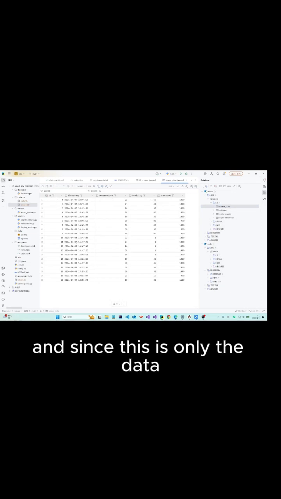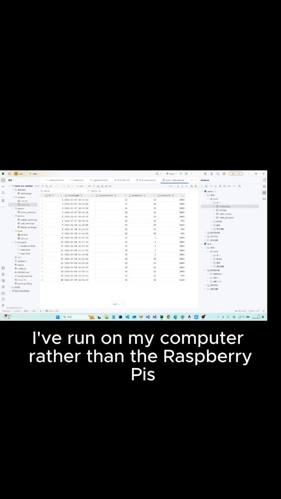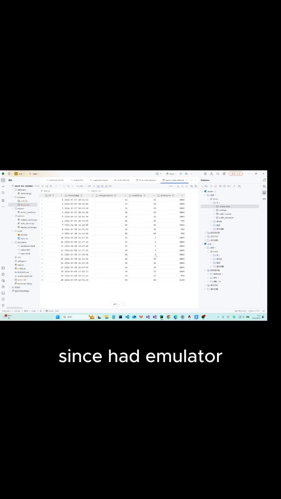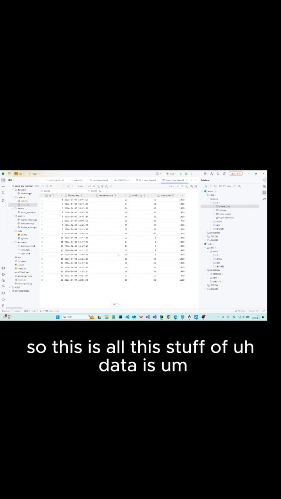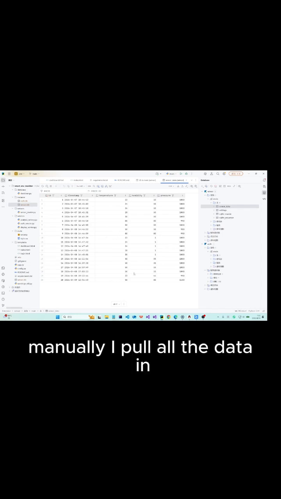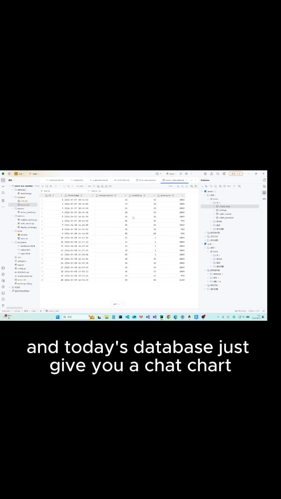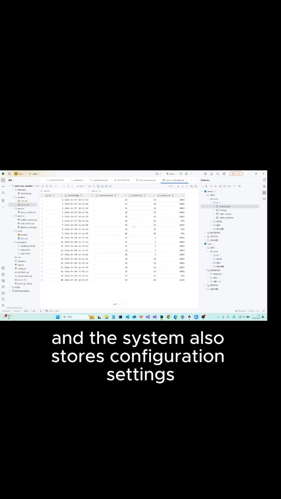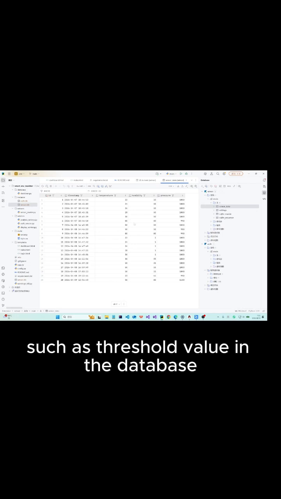Since this is only data I've run on my computer rather than on the Raspberry Pi's Sense HAT Emulator, all this data is made by myself, and I manually put all the data in, and the database just gives you a chart. The system also stores configuration settings such as threshold values in the database.